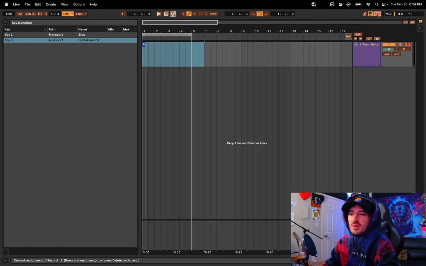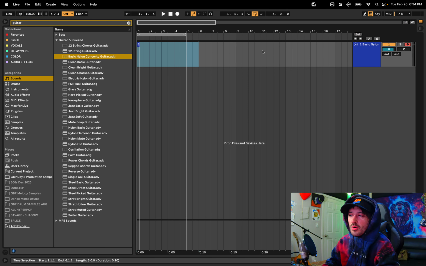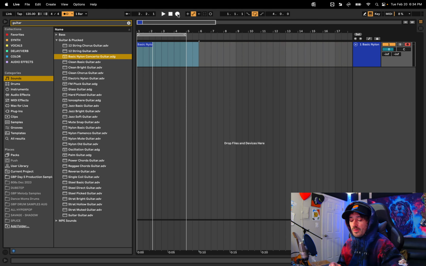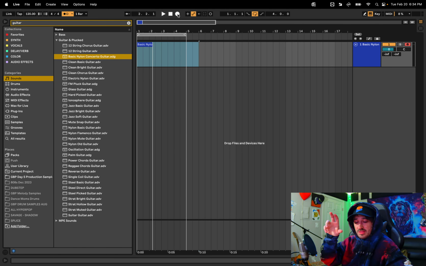Essentially what we're trying to do here is make it so that when I want to record, I don't need to go up to the top of the screen and press record. All I need to do is press the number 3. Okay? I find it really, really helpful to have your thumb, if you're right-handed, to have your left thumb on the spacebar. Left middle finger on the number 3.